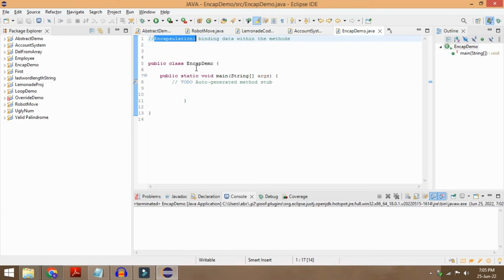We are going to look at a new concept in Java called encapsulation. Encapsulation is quite an interesting topic, I would say. We use encapsulation when we want to bind the data within the method. This concept is used to enhance the security of your code.